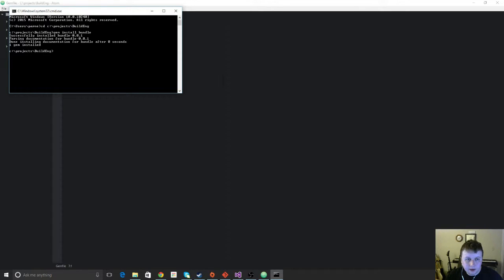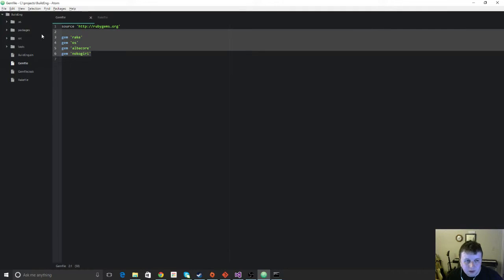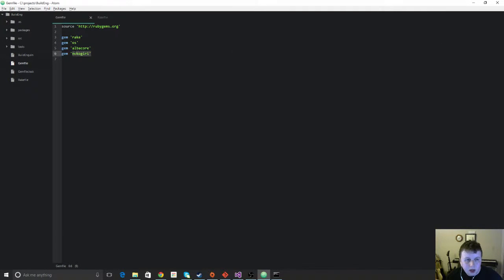What that allows us to do is it is kind of like a gem resolver. So it will look at a file called the Gemfile and download the gems in the file. I've gone ahead and made this Gemfile already, and it looks just like this. It says source is Ruby gems, and we have 4 gems here: Rake, OS, Albacore, and Nokogiri. I don't know if I'm pronouncing it correctly or not, but that's the gem.